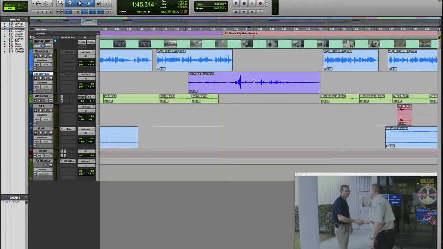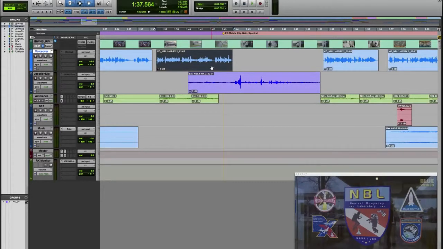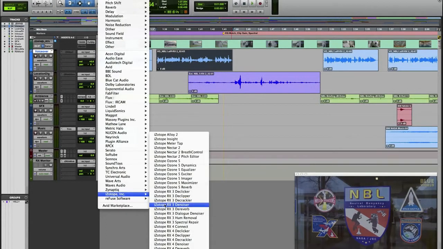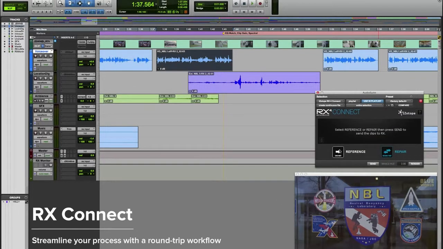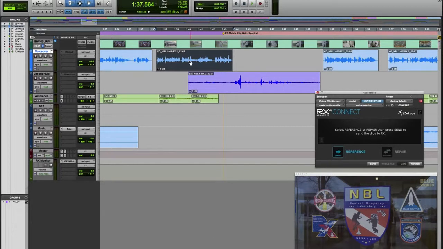So for this example, with using EQ match, we need a reference. So I'm going to take this clip from the commentary track, which was the clip immediately prior to the area that we want to fix. And we go into Audio Suite, Izotope, and Connect. But I want to use the reference option. So I've now selected the reference option. I've got it highlighted here, and we're going to send that to RX.